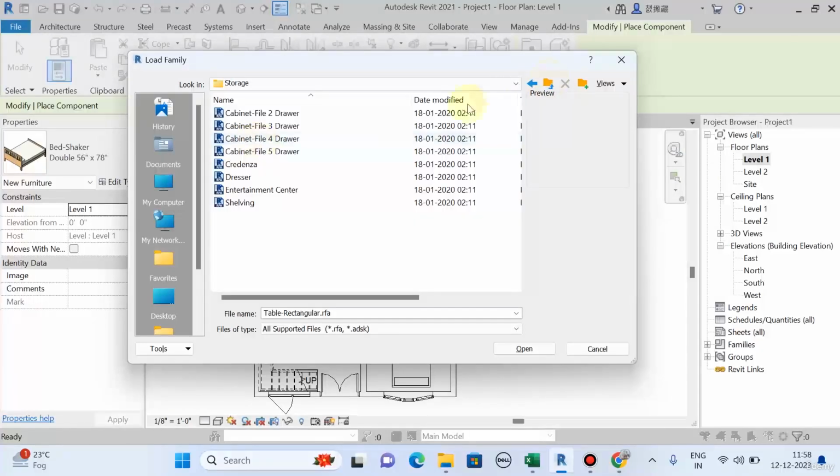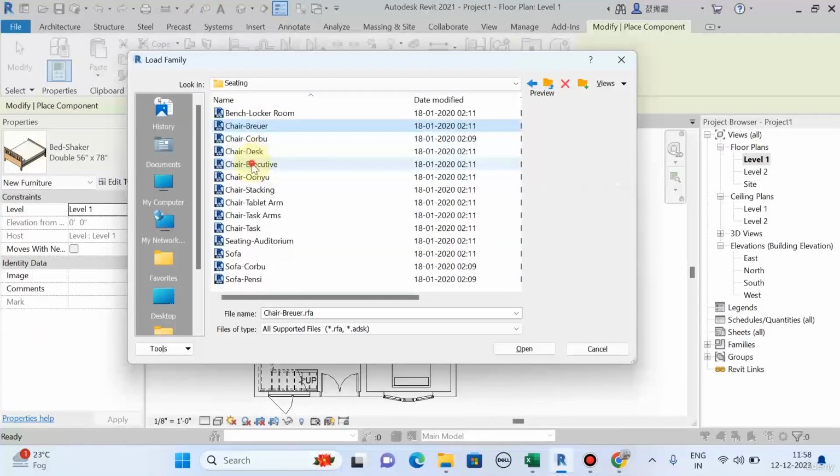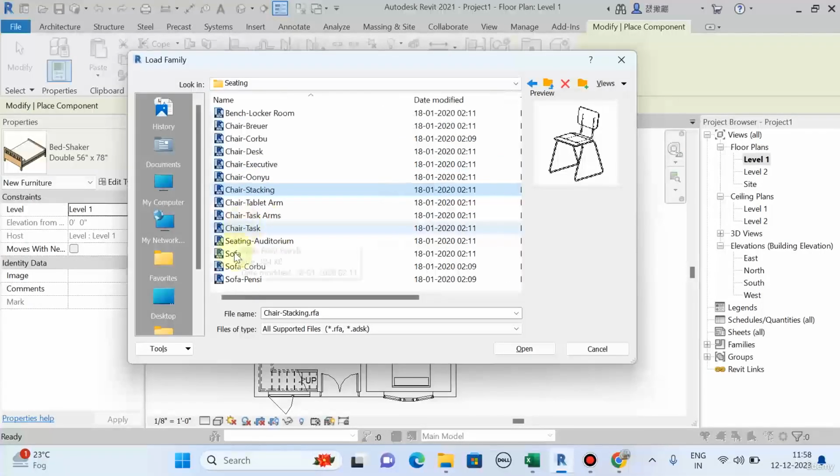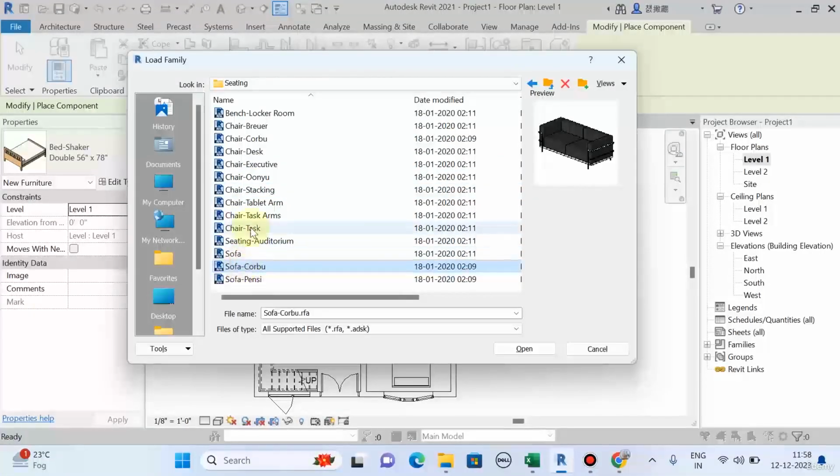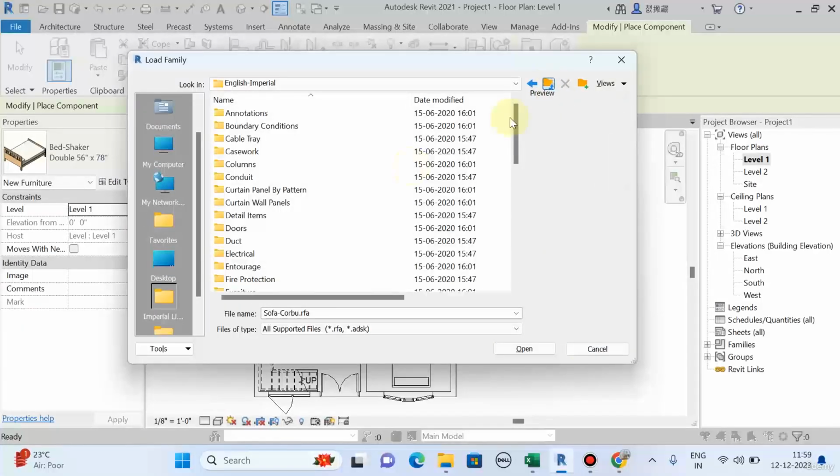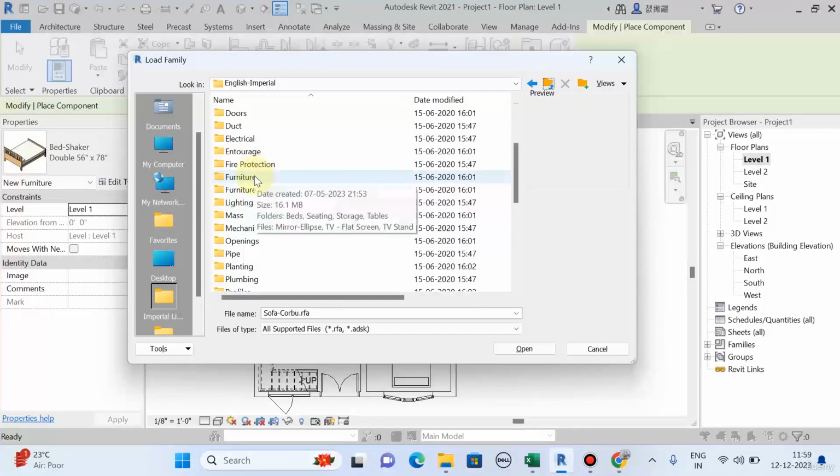Now, from sitting, you can load the chair, sofa. If you want, you can load it from here. Different options are given here. So from here you can go back now. So from the furniture, you can load any of the furniture.